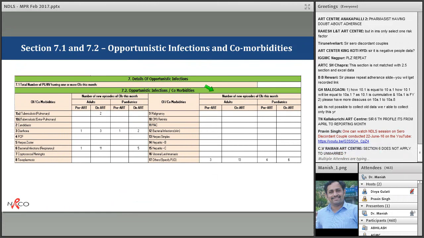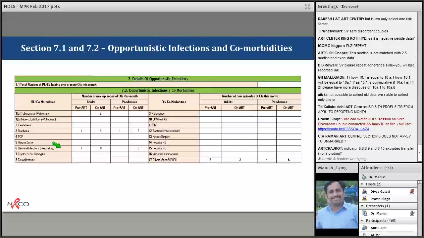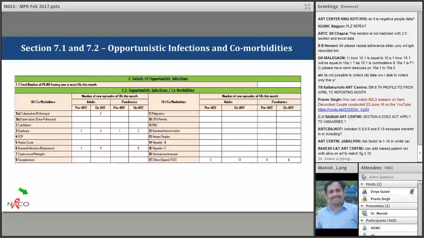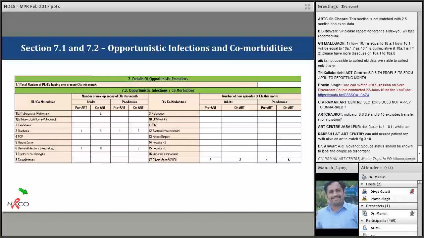This column you are aware of, so I'm not going to go into detail. This is opportunistic infections. You have to mention all those opportunistic infections which are reported during this month, and here you have to give the total number of PLHIV having one or more OI. So this is not just the total of this. There can be one PLHIV who has multiple episodes, but he will be counted only once.